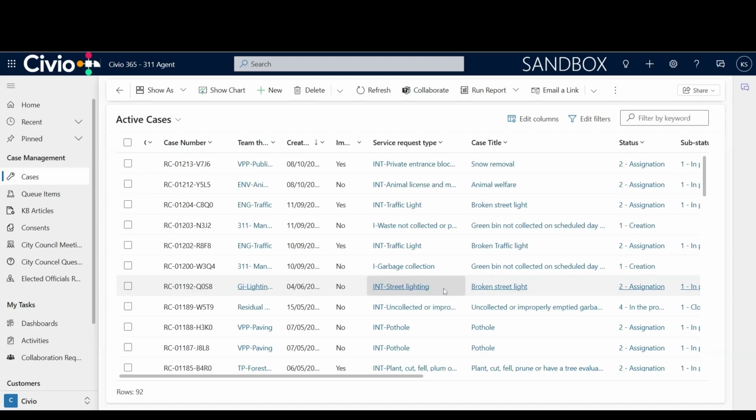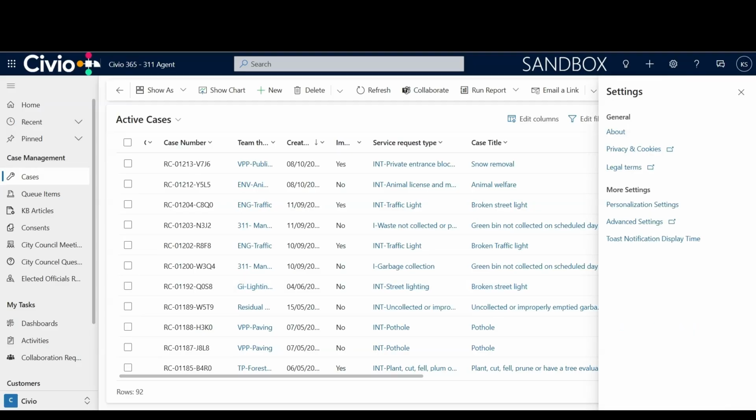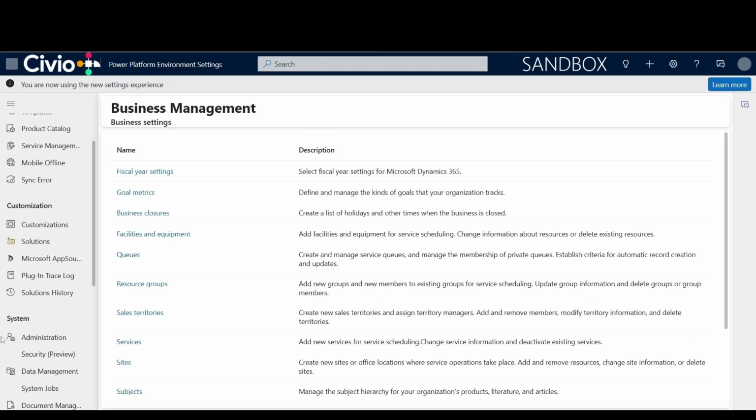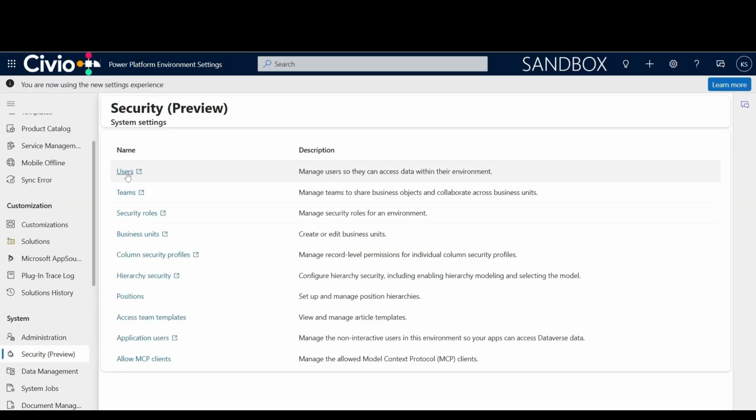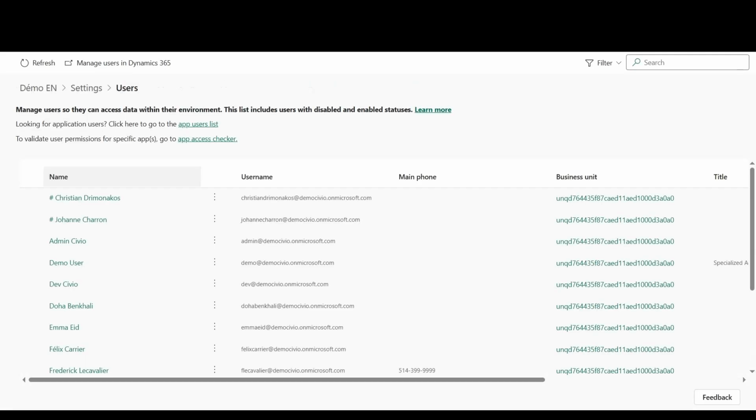So first, we're going to look at how you can manage the role of a specific user in Civio. You're going to click on the settings up here, then you're going to click on advanced settings, and in the advanced settings under system, you're going to click on security preview as you can see, and we're going to click on users. Now, if you are again a super user or the administrator, you will be able to have access to that. Otherwise, you cannot do those changes. So here it will give you a list of all of your users in the Civio platform. If you want to search for a specific user, you can use the search bar up here.